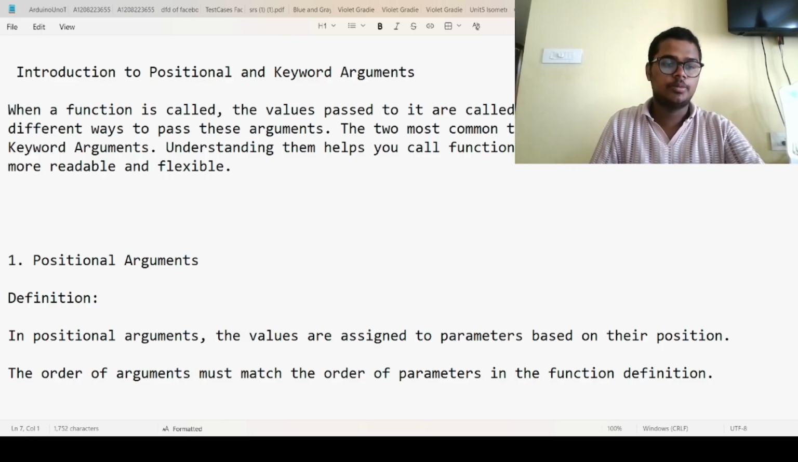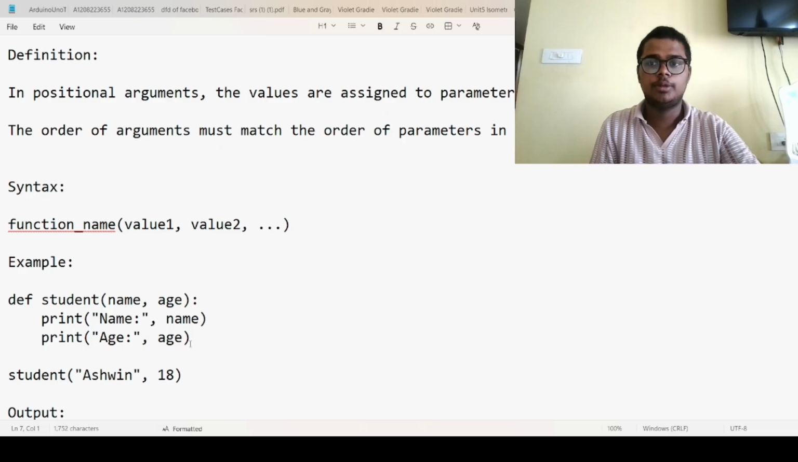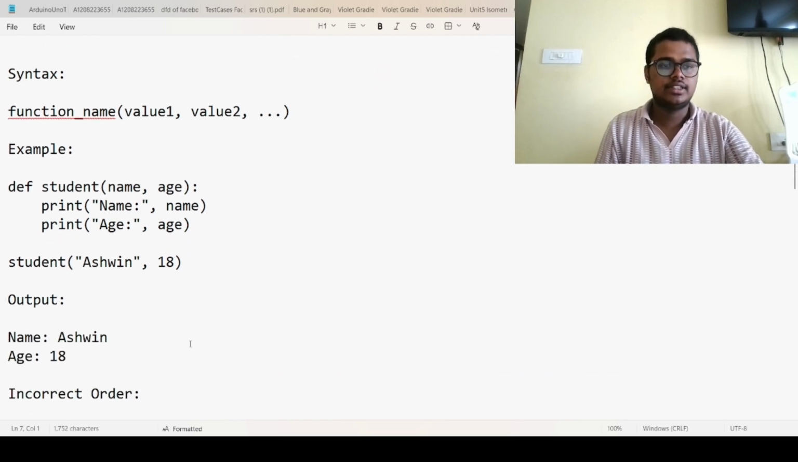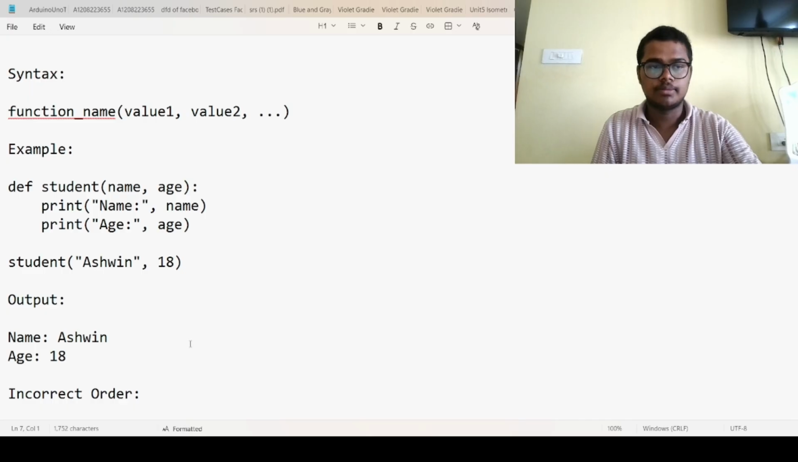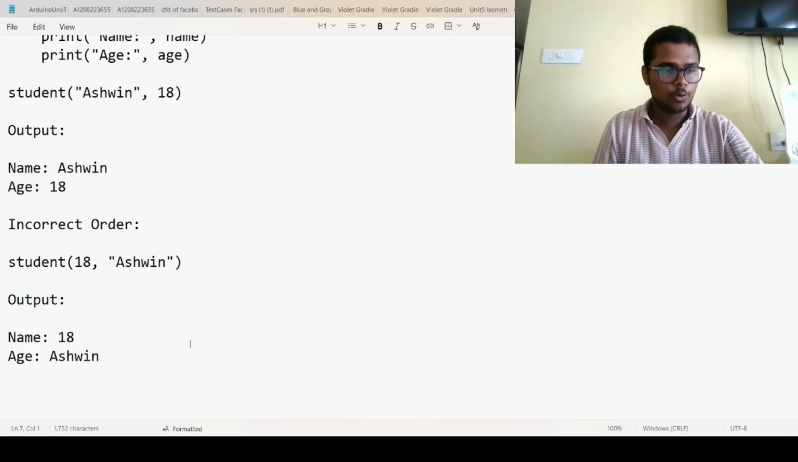First, positional arguments. Definition: in positional arguments, the values are assigned to the parameters based on their position. The order of arguments must match the order of parameters in the function definition. The syntax is function name, parenthesis open, value 1, comma, value 2, and so on, then parenthesis close. Then example code has been given here. I'll be working in ideally Python to show you the output.